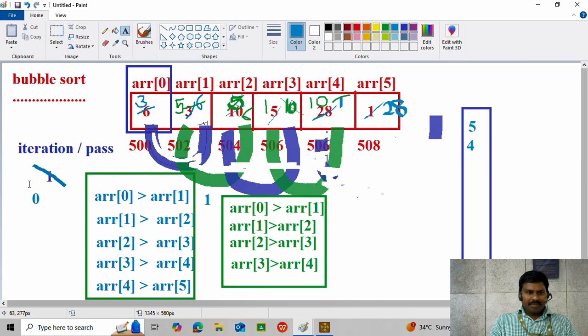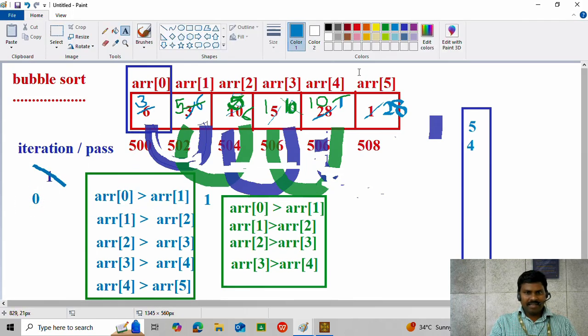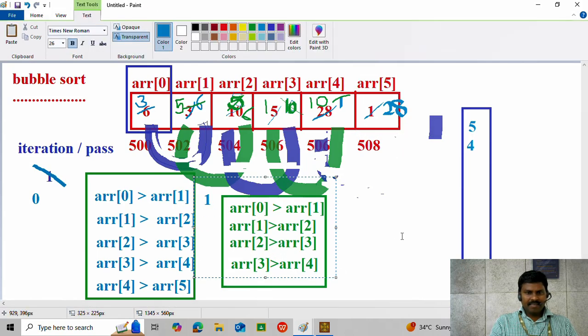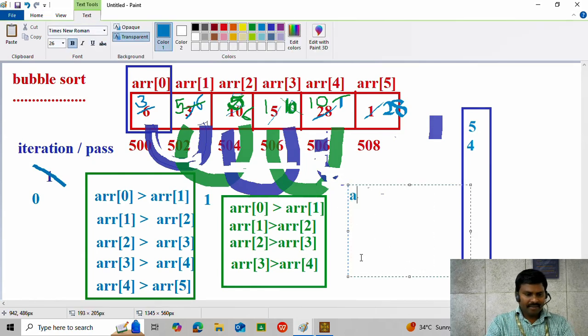So after completion of the 2 passes, the highest value goes to the last place. In the second pass, the next highest goes to arr[4]. In the third pass, we have to compare arr[0] and arr[1]. If arr[0] is greater than arr[1], then you have to shift these two values. This one failed.